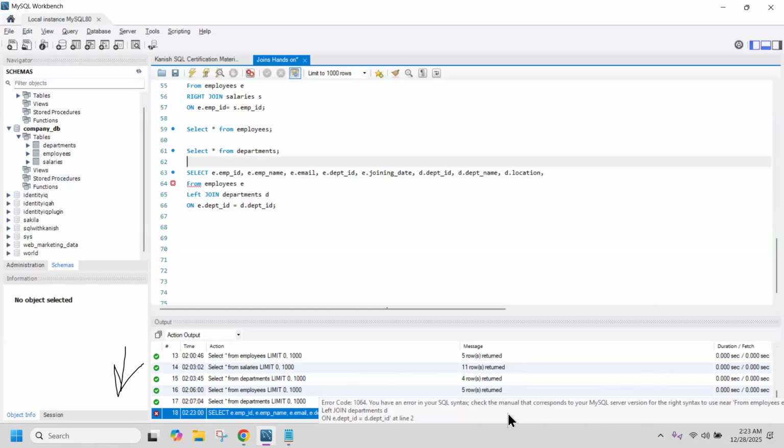SQL syntax error. From employees left join department C on E dot department ID equals to. Oh, okay. Rafi, this is the error. You put an extra comma after D location, which was not required.